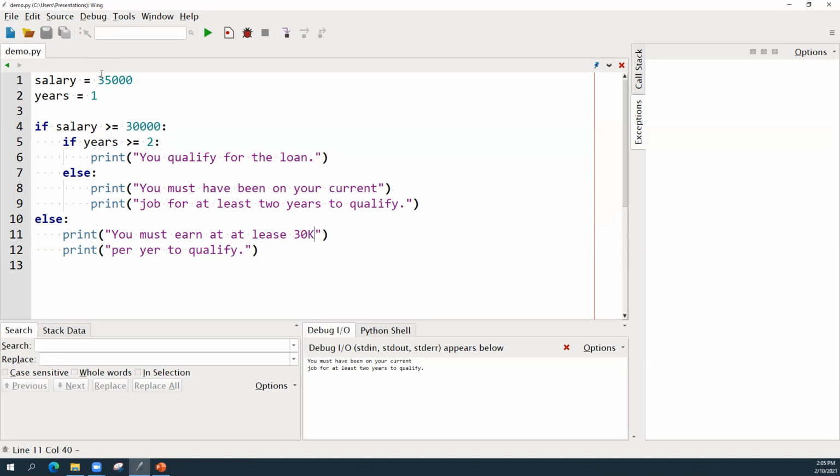Let's say, for example, that I have a salary of, can you imagine, just 3,000, right? So let's go ahead and run that just to fire this. So now it says you must earn at least 30K per year to qualify. So on line 4, the Boolean condition of salary greater than or equal to 30,000 was false, right? So in that case, the else clause fired, and lines 5 through 9 were skipped. Right? So let's come back up here and give the guy back his money, and let's run it again.